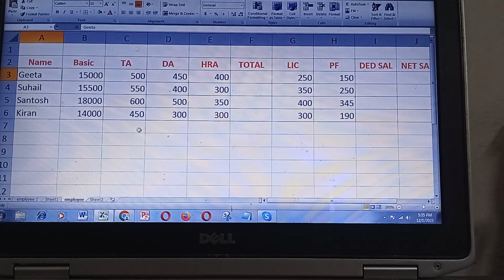Okay, for example, this sheet has 4 employees. For that, now we want to calculate the total of the first record. If you want to calculate the total salary of the first employee, place the cursor where you want to calculate the total, and then we have to add the contents of basic plus TA plus DA plus HRA.